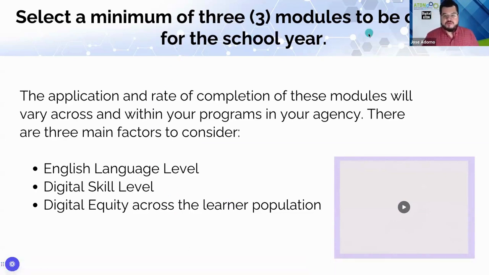So select the minimum of 3 modules. The application and rate of completion for these modules will vary across and within the programs in your agency. There are 3 main factors to consider. There's the English language level. So if you're looking at a student that's under that 211 score, that's going to be a barrier when they're going into Northstar. You're going to have the digital skill level, which is that digital literacy skill.